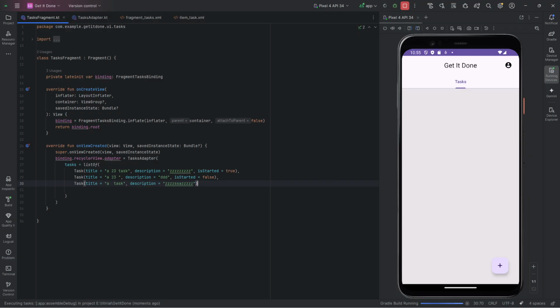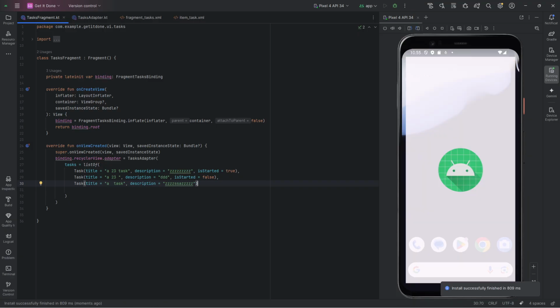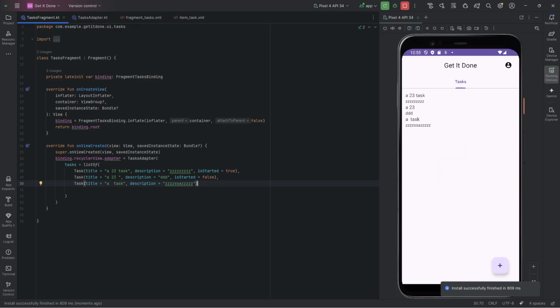Okay, and straight into our tasks fragment that we have in our view pager, we can see first task, another task, and another one. So our recycler view is working as expected, and we're now in a good position to pass in the real task.